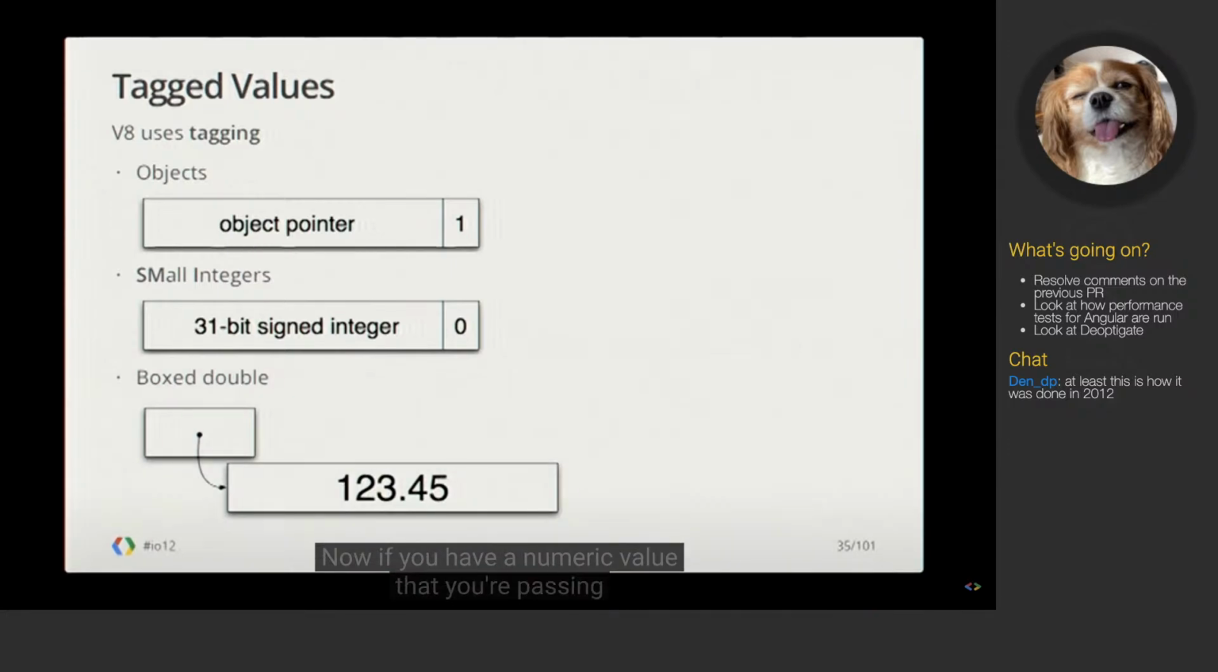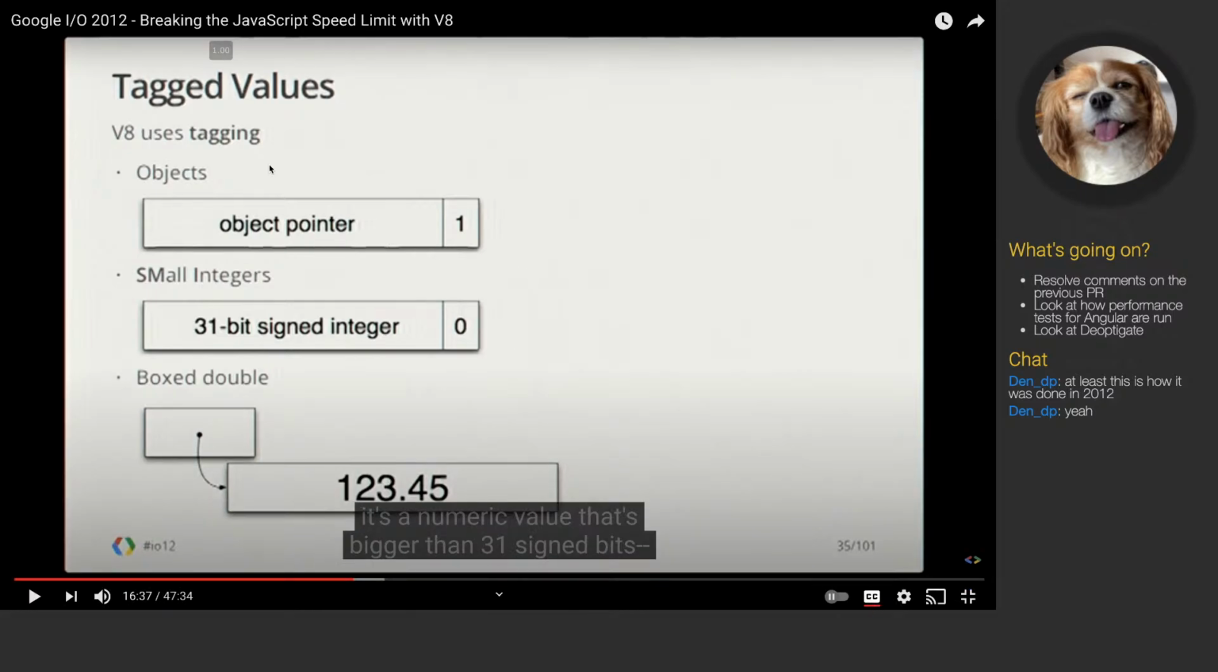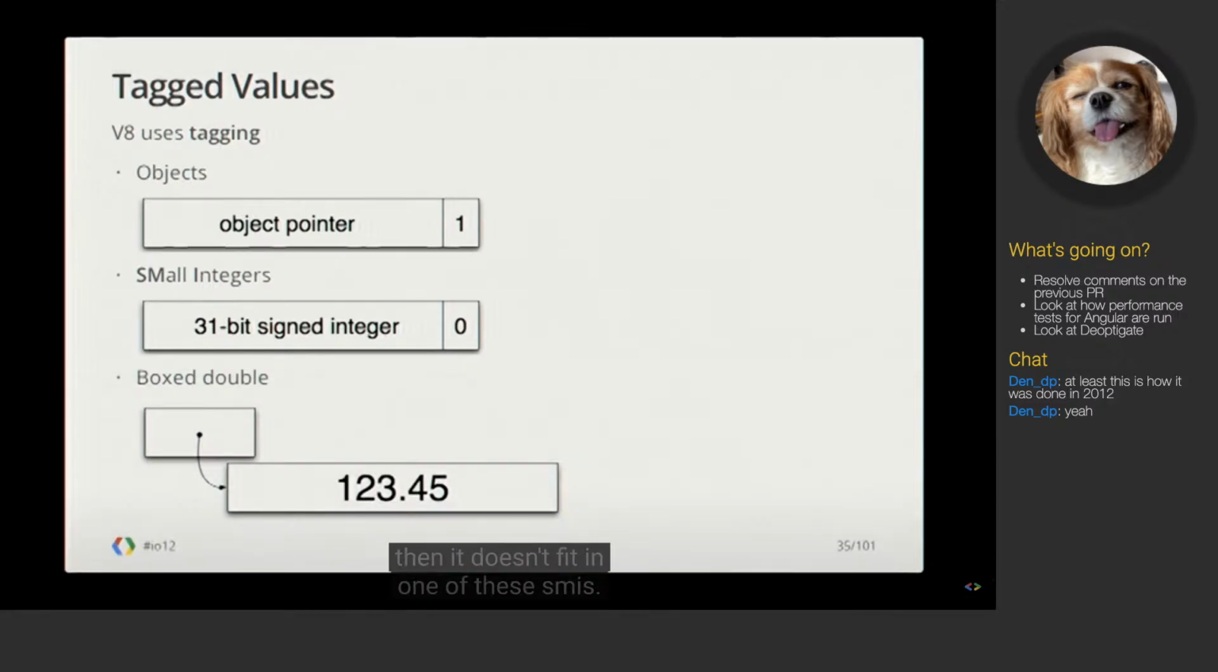Now, if you have a numeric value that you're passing around, assigning to a member, that is bigger than 31 signed bits, then it doesn't fit in one of these SMIs. And we have to create what's called a box for it. We box the number, we turn it into a double, and we create a new object to put that number inside of it.